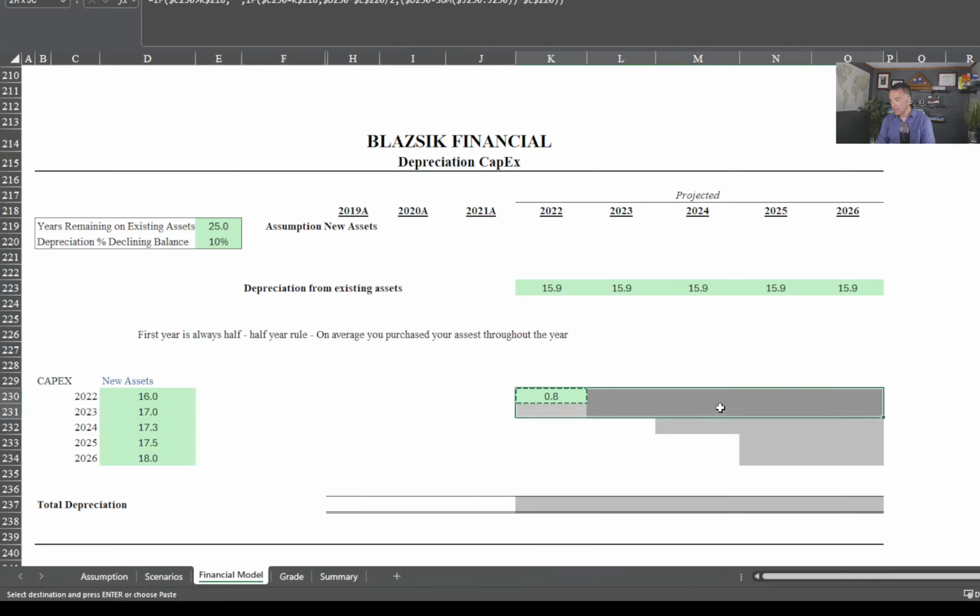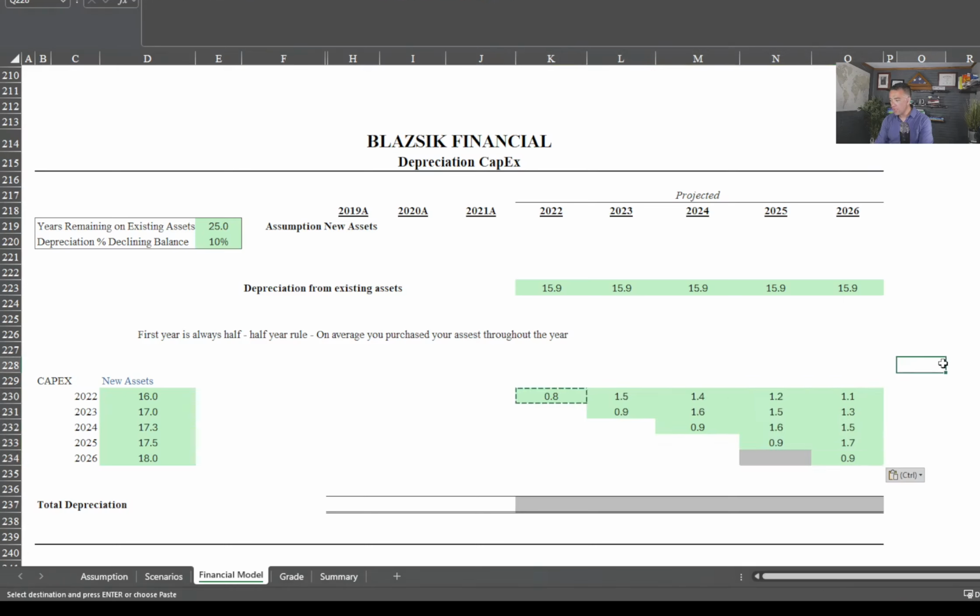I'm going to copy that, go across, and I'm going to hit Alt-E-S-F for formulas. There you go. It's a beautiful thing. Not sure why that is there, but then I'm going to go to sum, and sum up those depreciations, and there we go. It's complete. So that's how you do a declining balance.